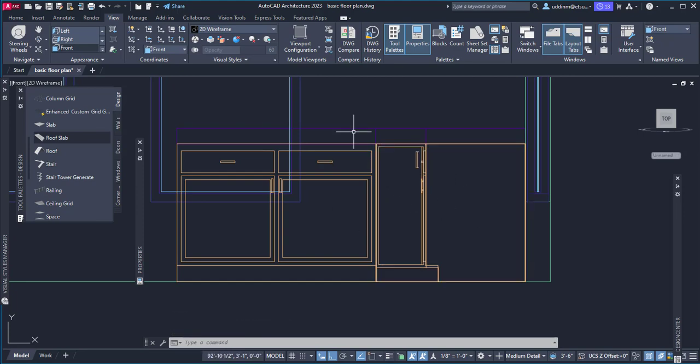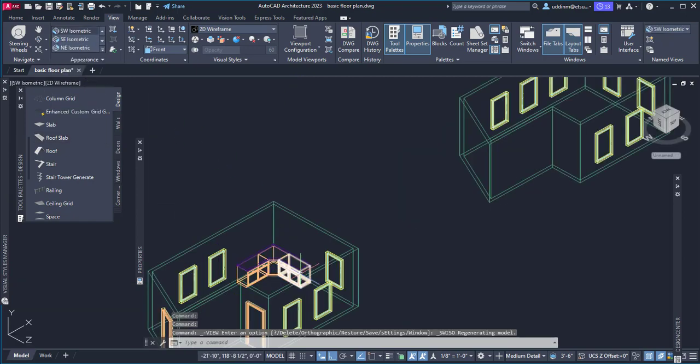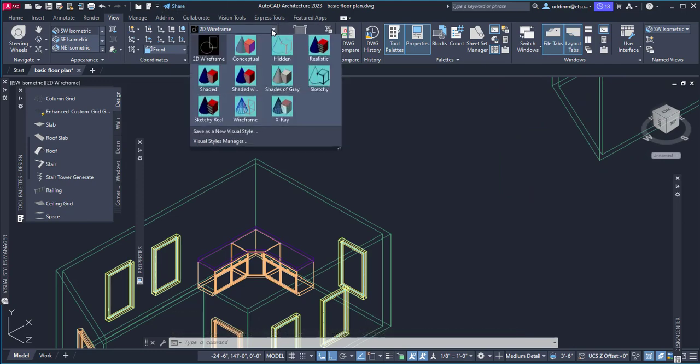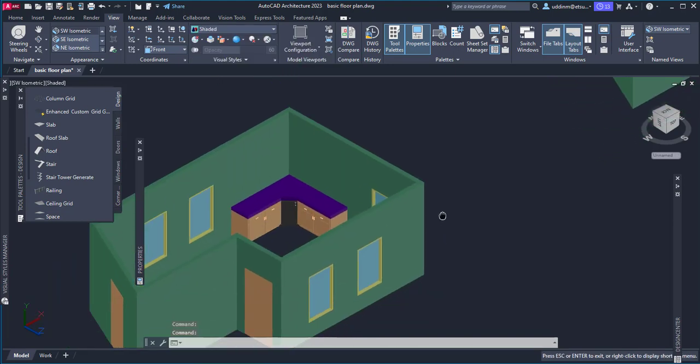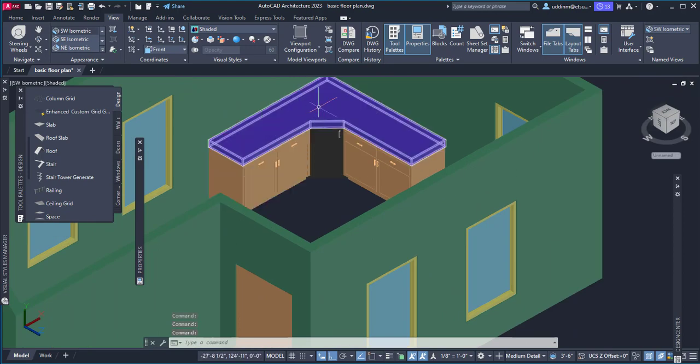And so to just make sure it's where it should be, let's take a look at this in 3D. And we can see it right on top of that cabinet. And so let me just change it from a 2D wireframe to maybe a shaded area. And so what you can see now is that we now have this slab on top of the cabinets.